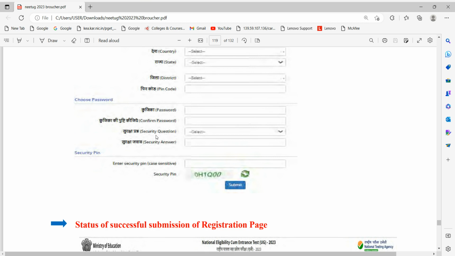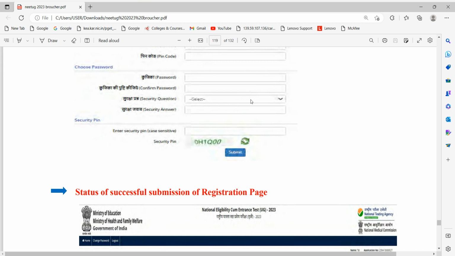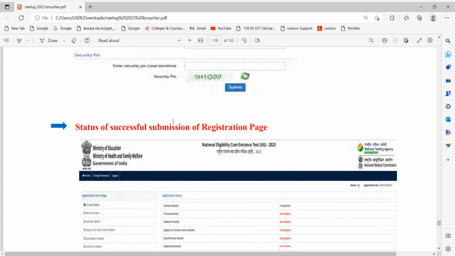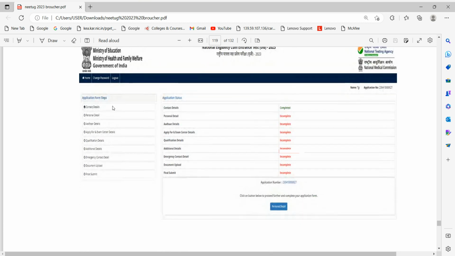Now this is the security question. It is as good as when we register for any Gmail or any email ID registration. Then you have to proceed with the captcha, which will be shown at that moment, and you can finally submit it. Then this will show the status of successful submission of the registration page. This completes your registration part. Now coming on to the application form steps.